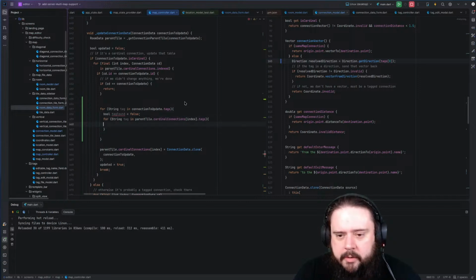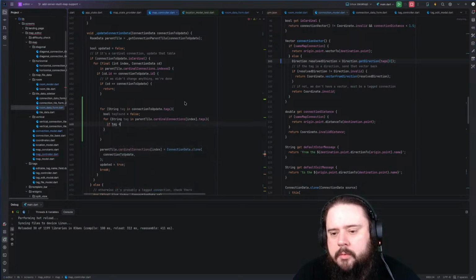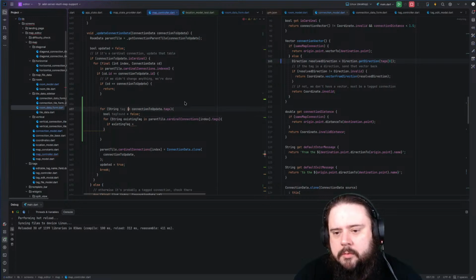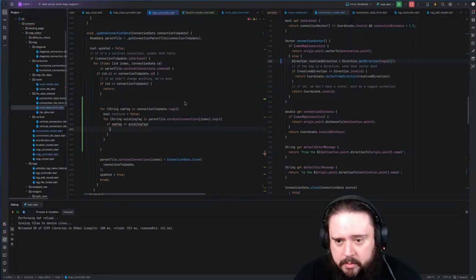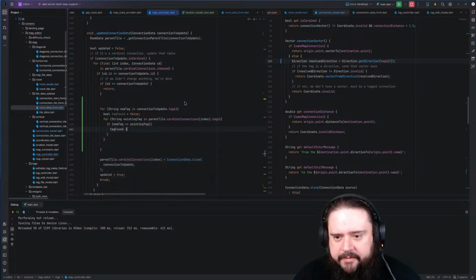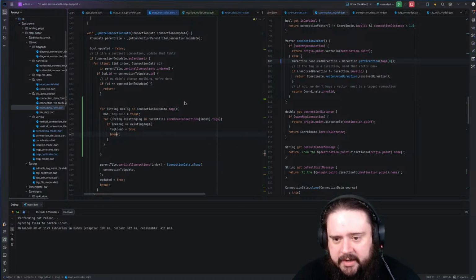So I'll go through there. We'll do that. If these are equal, then tag found is true. Break. Breaks out of this loop.